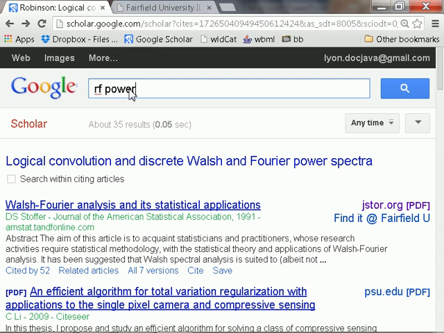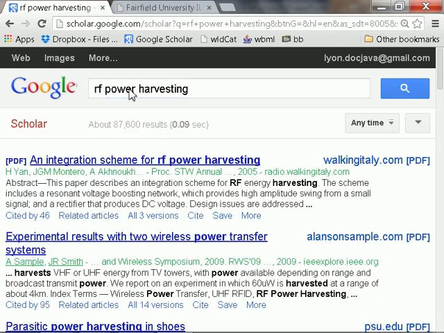But that's assuming you have constant vibration, which you do in a helicopter. But that's very specific. Solar, you have to have light, or else it's not going to work. With RF power, it can charge continuously. There's an awful lot written about RF power harvesting. Tons of stuff. So here's 87,000 articles, real articles on RF power harvesting.